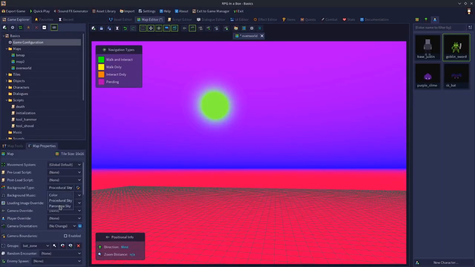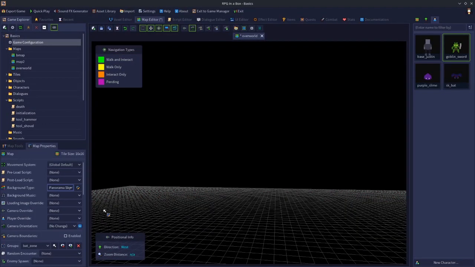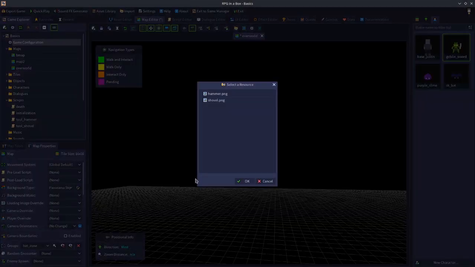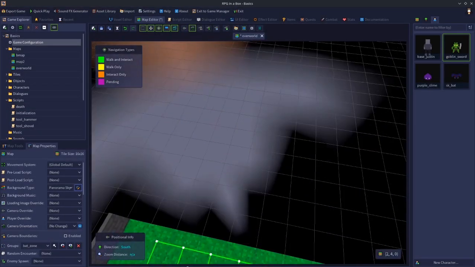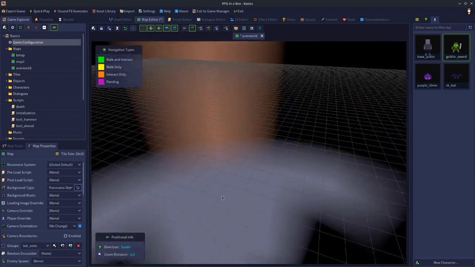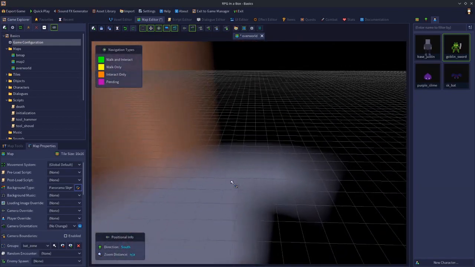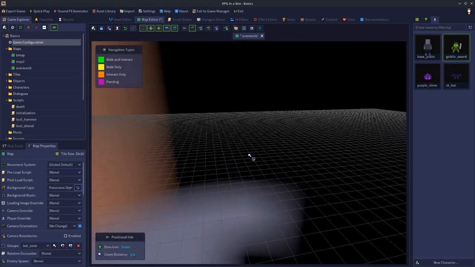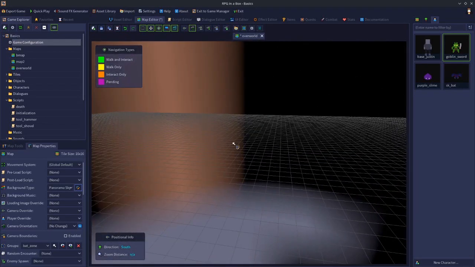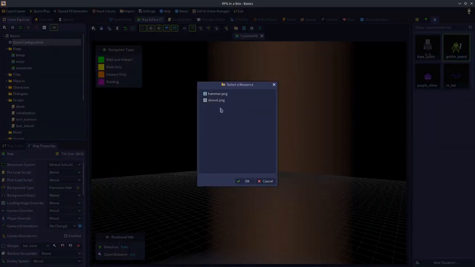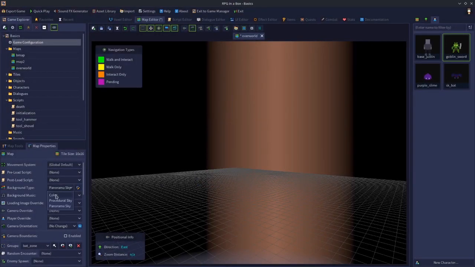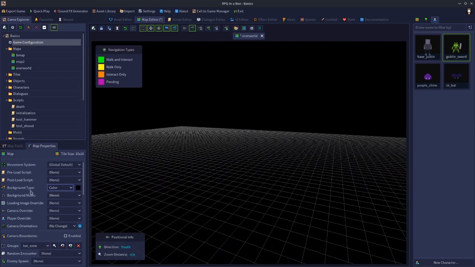But you can also choose panorama sky, and this will allow you to, if you have any images, they need to be sizable images, but you can set an image as this is going to be a bit silly, it's a stretched image of my shovel tool, so that's a bit of a silly example. But if you had a panoramic image of a skybox, then you can set that here. It needs to be a PNG. You place that in your images folder, and then it will be available for you to select as a panorama sky. Okay, so that's the background type.